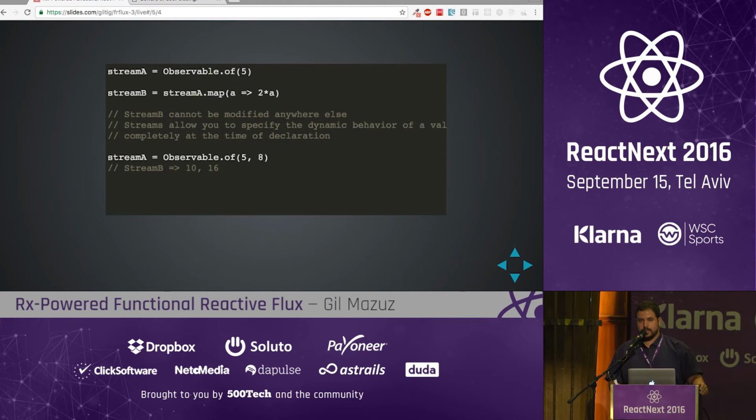In streams, it is the case, because when I define stream A, I define it to be observable of 5. That's the only place I can define it. And stream B right now equals stream A, mapped so that every A will be multiplied by 2. Now, stream B cannot be modified anywhere else. I declare all of its behavior in one place. Because streams allow you to specify the dynamic behavior of a value completely at the declaration time.